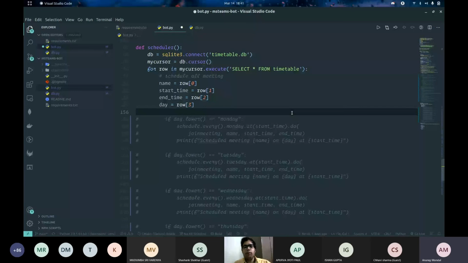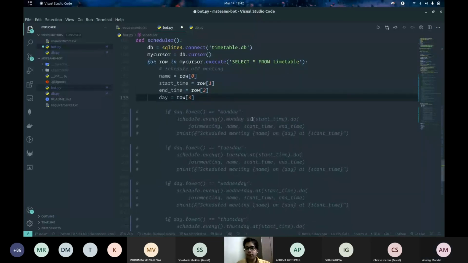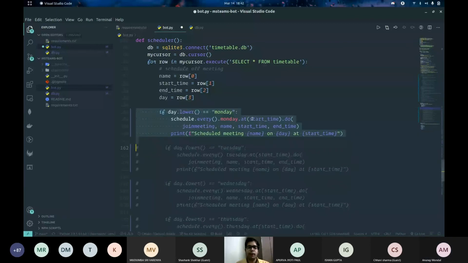So now, as we already saw in the view timetable function, we need to iterate through all the items in our list, because normally there won't be a single entry in our table. There would be multiple rows, and each row contains an exact meeting's data. So we need to iterate through all the rows, in the same way: for row in mycursor.execute. Obviously, first of all, we need to connect to the database, and we need myCursor equal to db.cursor so as to get an instance of the cursor object.